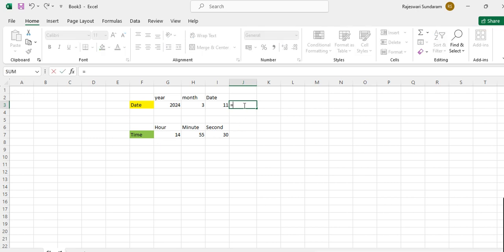So when you type equals, you have to type DATE. Once you type DATE, you have to select your year, then month, then day, and close your bracket. So the format for date has come.